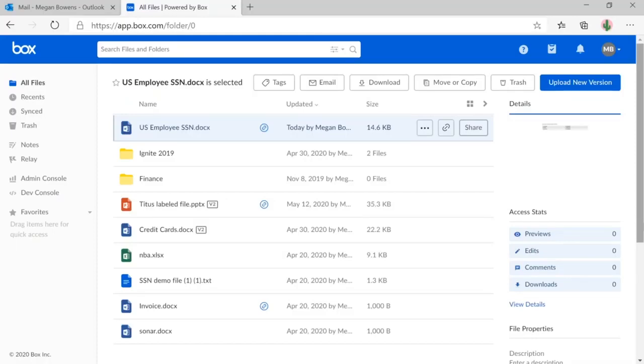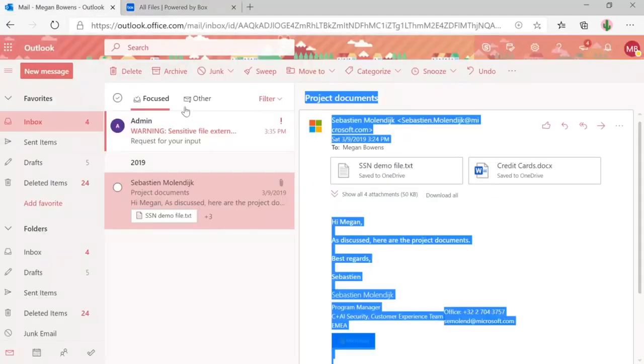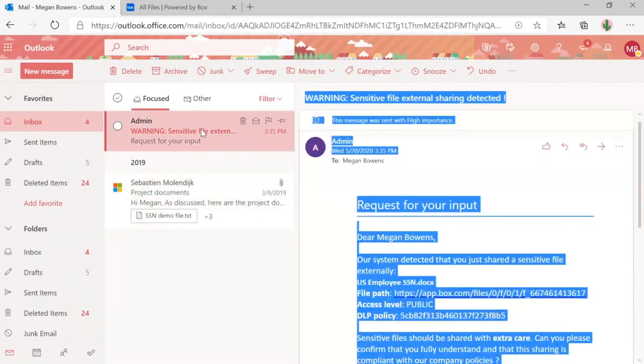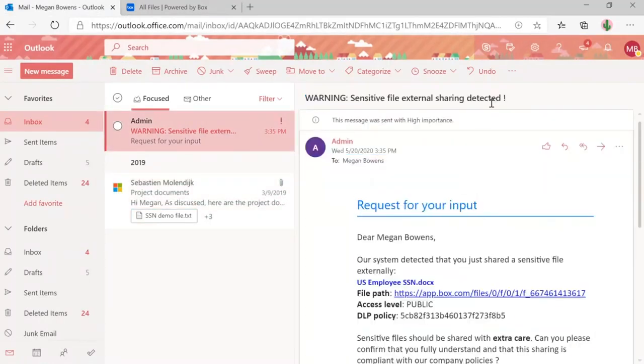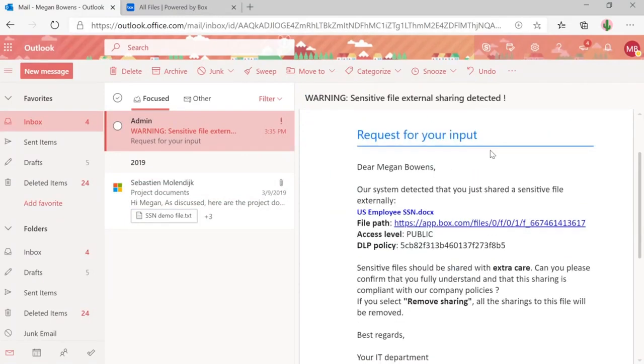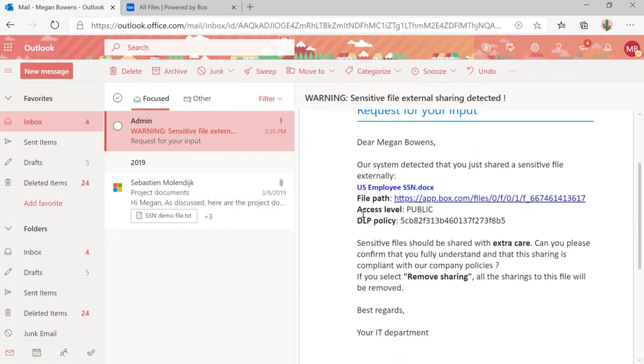So now we're going to pivot back to the end user perspective. I've logged into Box as Megan Bowens, and I have a file here, US employee social security number.docx, and currently it's being publicly shared. If I go to my inbox, I can see I received an email saying warning, sensitive file external sharing detected, request for your input. We can see the file that was detected and that access level is currently public.